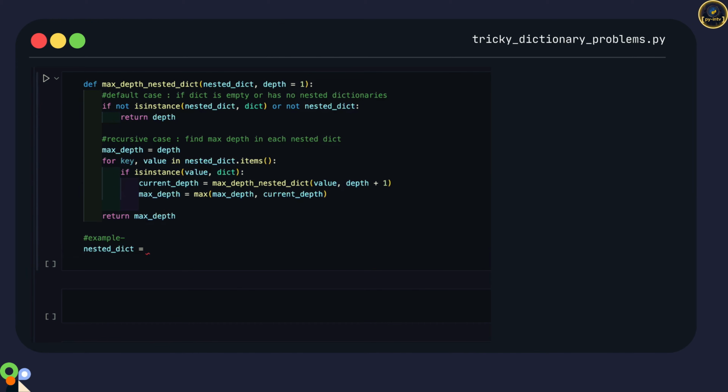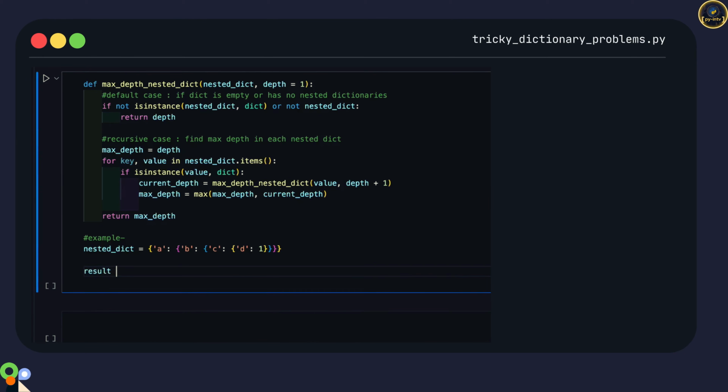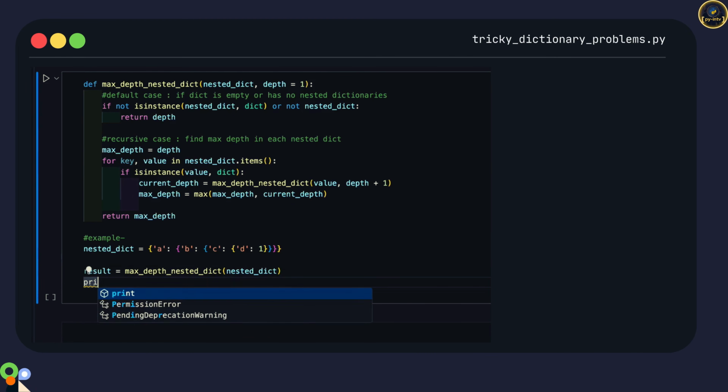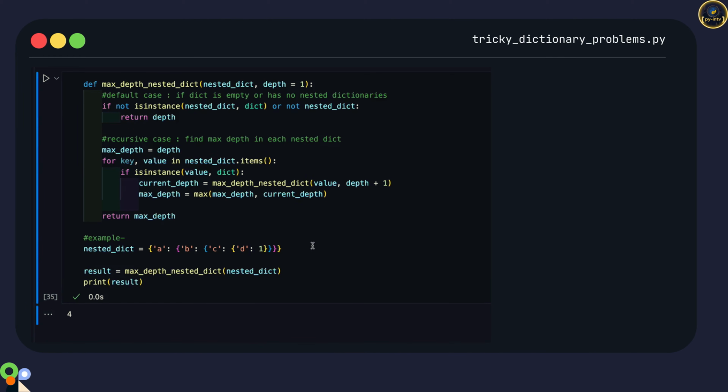And let's say our nested dictionary is equal to, let me just copy paste it here. So this is the one which we just saw in the problem statement. And then to get the result, we are just calling the function and passing it our nested dictionary. Let's print the results. And as you can see, it's going to be 4. Similarly, if I remove everything and just make a:1 and run the code, you can see the output is 1.